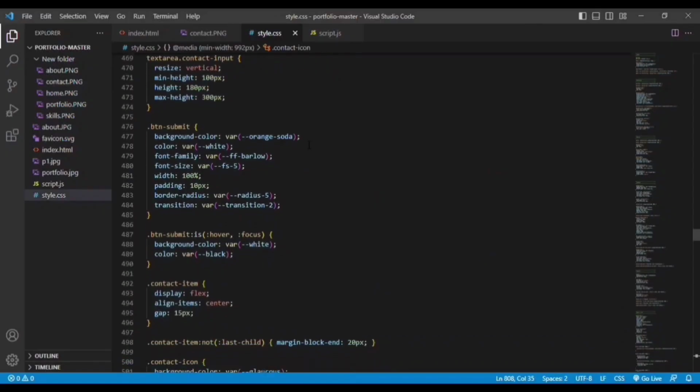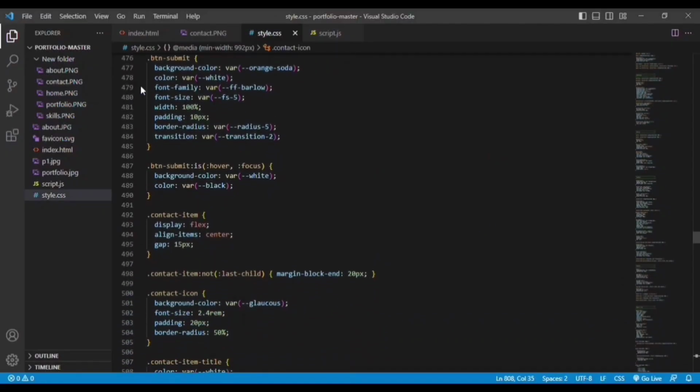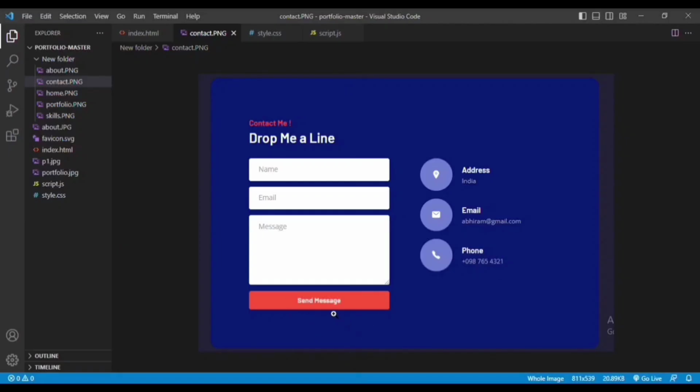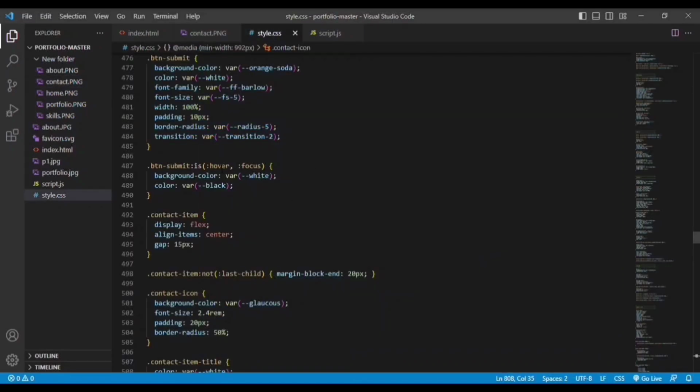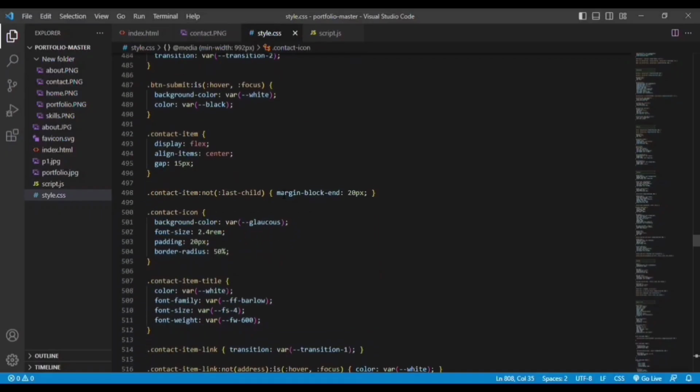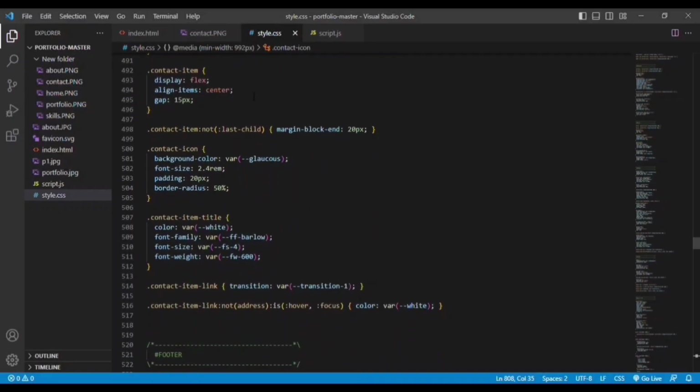Then we have the button submit. For the button submit, we are giving the same values as the button. You can see here, whenever we hover on this send button, the send message text will get orange color and the background will change into white color. That is given here because, when we are hovering onto the button, we are changing the color as well as the background color. Then we have contact item flex center.